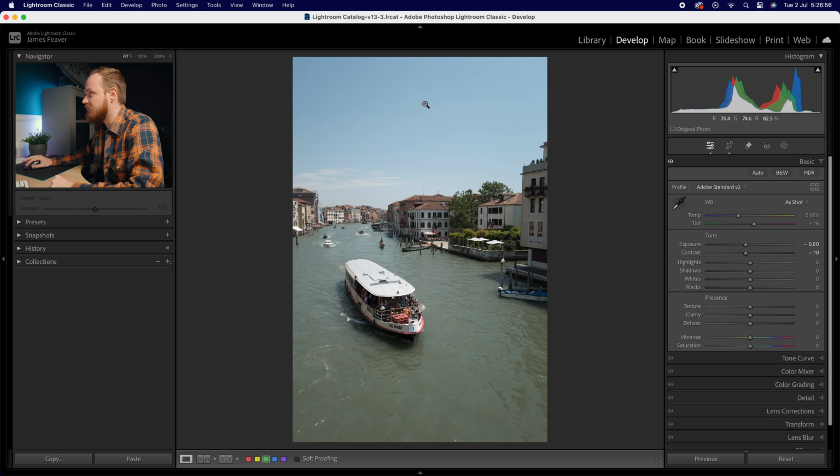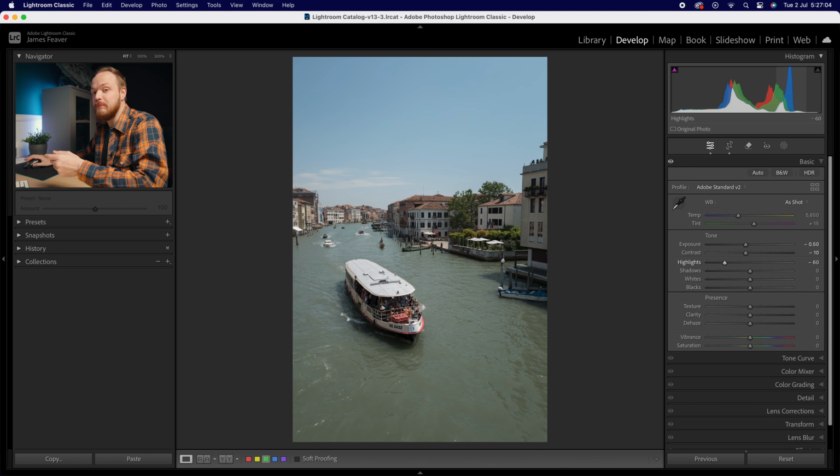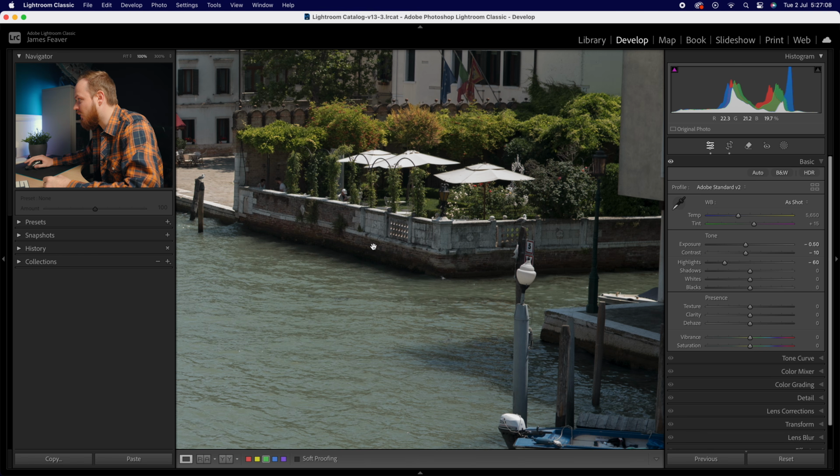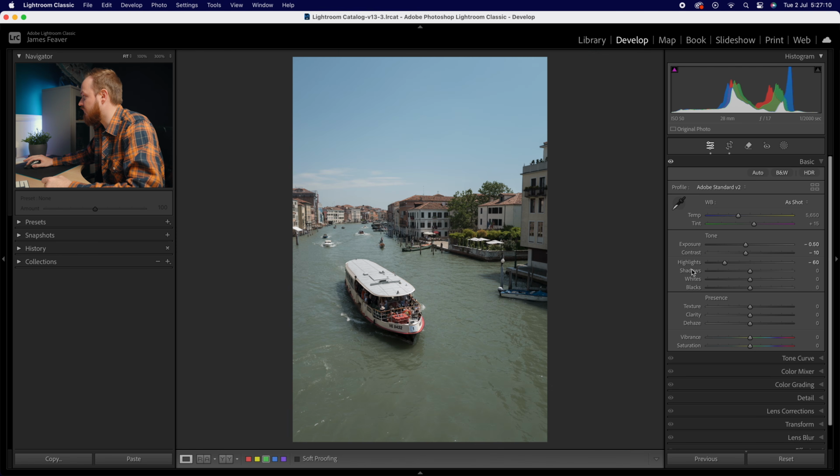Now with highlights here, the sky is quite bright. So I might bring down the highlights here. I'm gonna bring those down to probably around about -60. And it's the opposite problem in the shadows. I'm finding them a little bit too dark. If we zoom in, there's a little bit of detail that I really wanna bring out in this photo. So for the shadows here, I'm gonna bring that up, but not by too much. I might bring it up by around about 25 in this example.